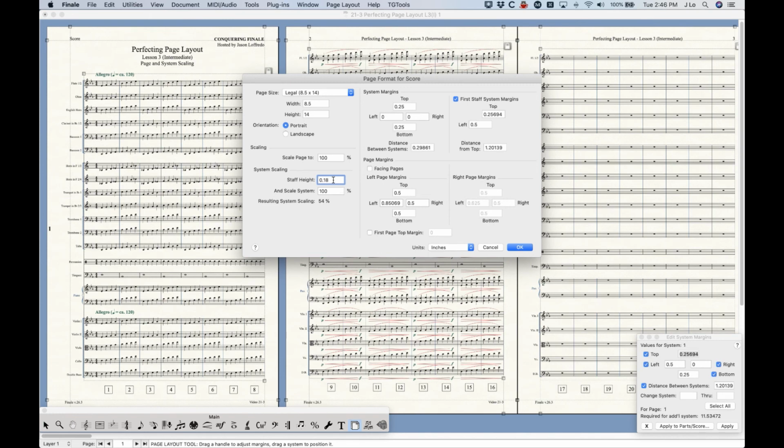For me, I prefer to use the staff height value here to set the size of the music instead of the scale system, particularly in the page format. The reason for this is that if for whatever reason, and there occasionally is a reason, I need to scale a specific system later on for a specific purpose, it's easier for me to think of percentages later on. So I want to keep this at 100% as the default, so that later on, if I need to make something 95% of what it is, I just put 95% here instead of trying to calculate what 95% of 0.18 is, if that makes sense.